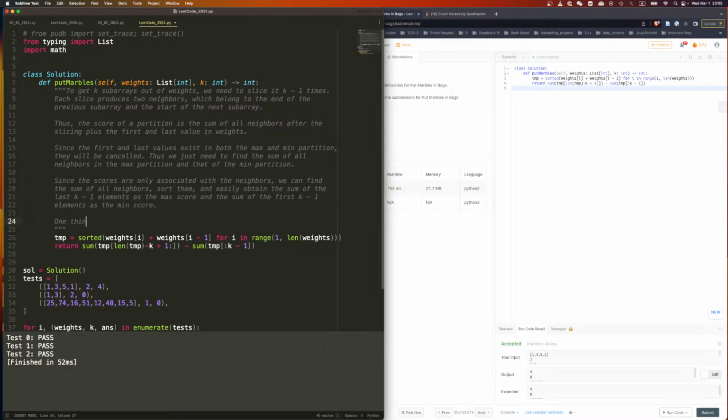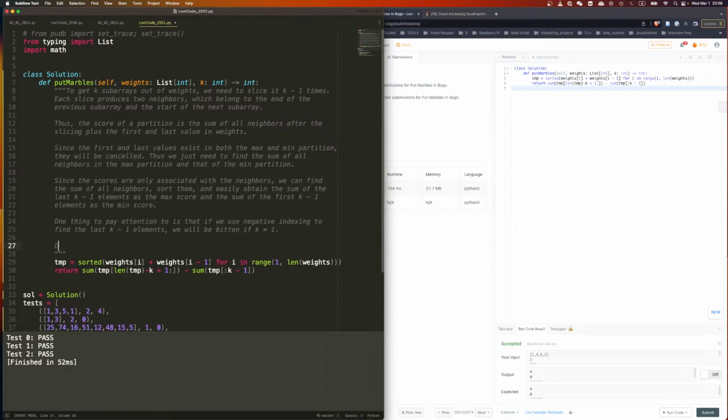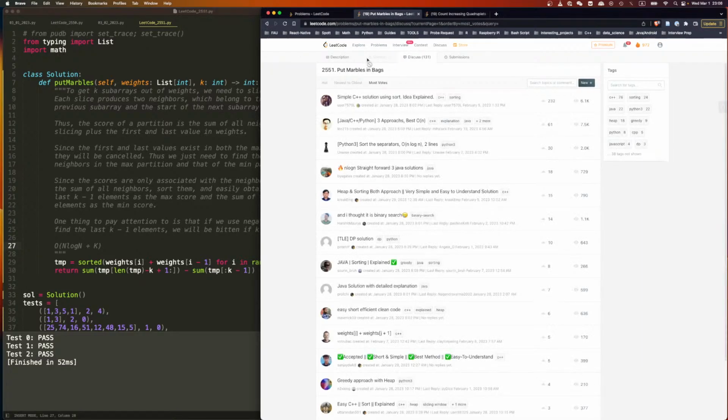One thing to pay attention to is that if we use negative indexing to find the last k minus 1 elements, we will be bitten if k equals 1. Thus, the complexity is O(n log n plus k). That's not too bad, huh? Not too bad.